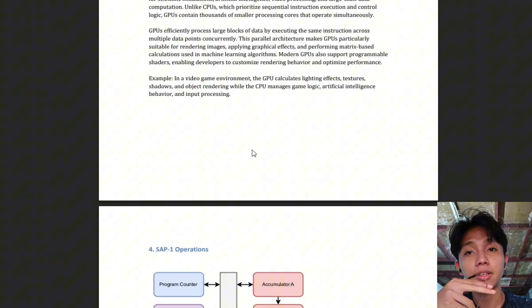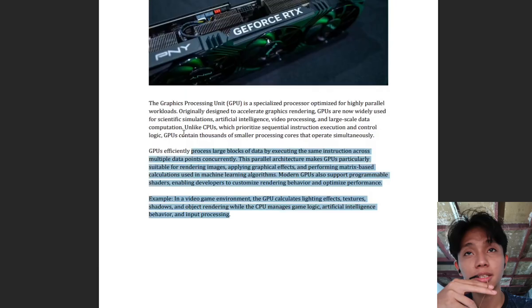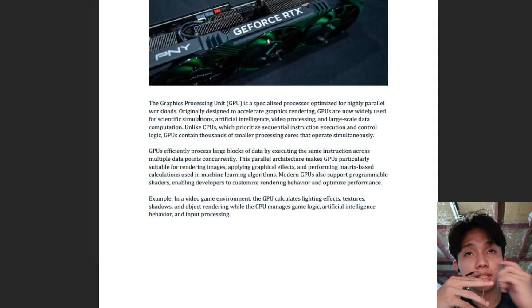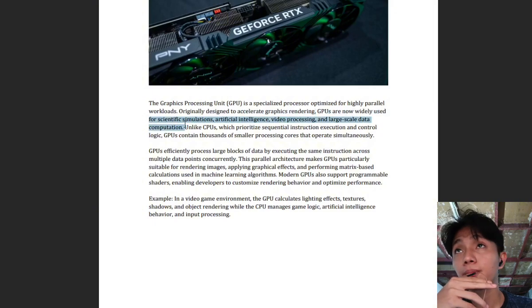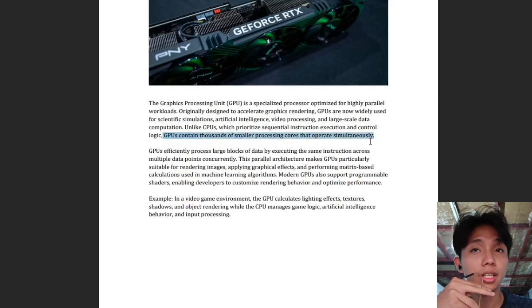So this is very long, so I'm just gonna summarize it. Originally designed to accelerate graphics rendering, GPUs are now widely used for scientific simulations, artificial intelligence, video processing, and large-scale data computation. Unlike CPUs, which prioritize sequential instruction execution and control, GPUs contain thousands of smaller processing cores that operate simultaneously.